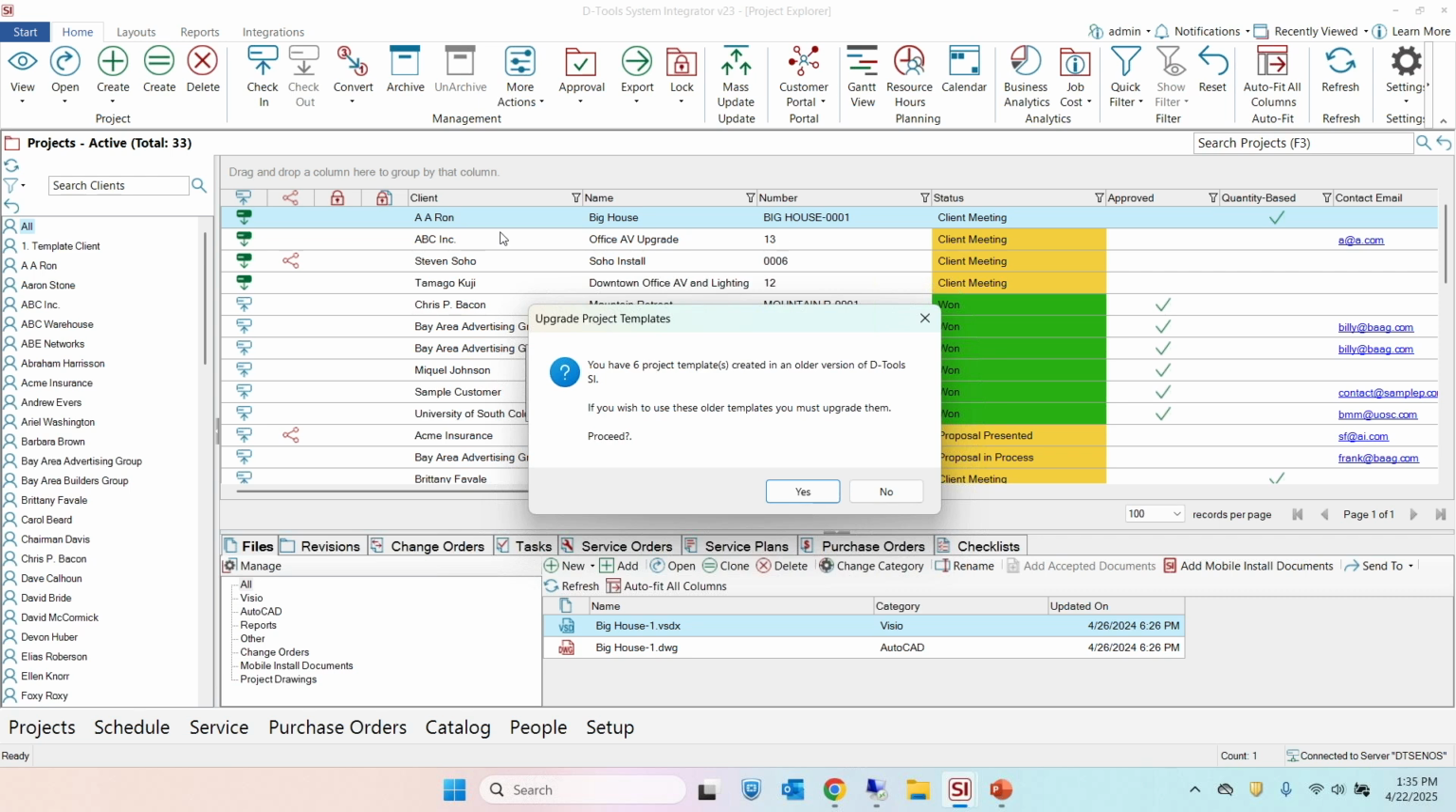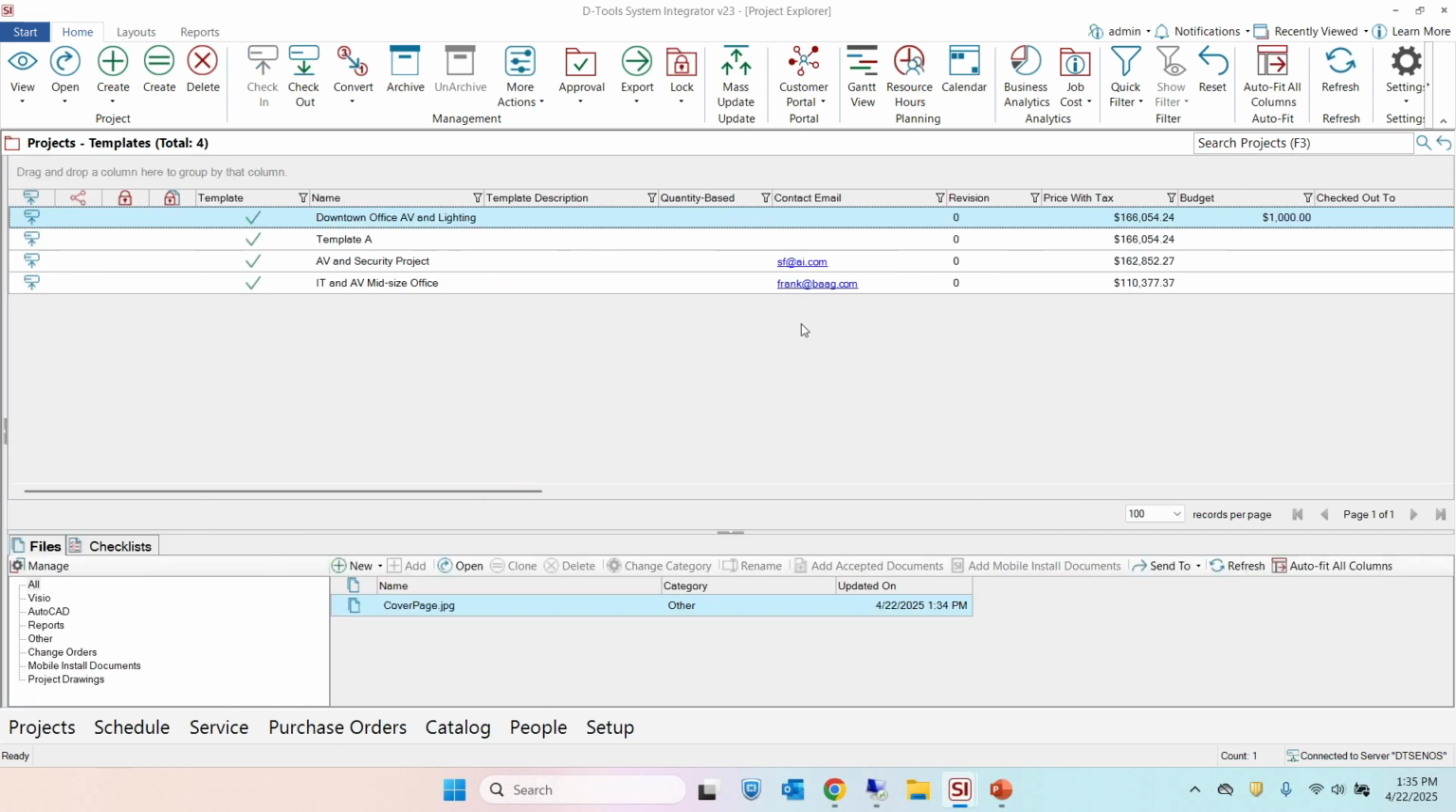If you have older templates, the old ones that we used to zip up on the server, we let you know that if you want to use those, you're going to have to upgrade them to our new format, and it asks you if you want to proceed or not. I'm going to say no because I don't want to take that time to do that. But this will take me over to the projects interface. So I'm viewing my project templates now.